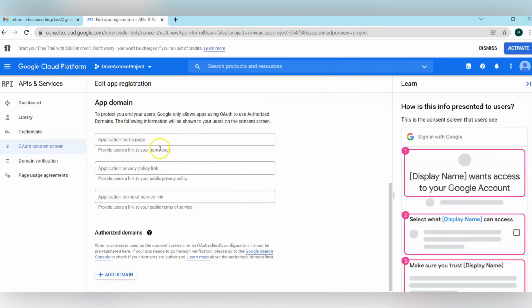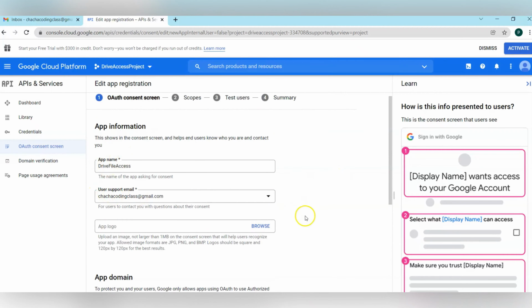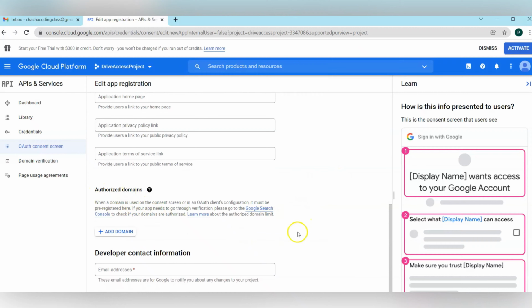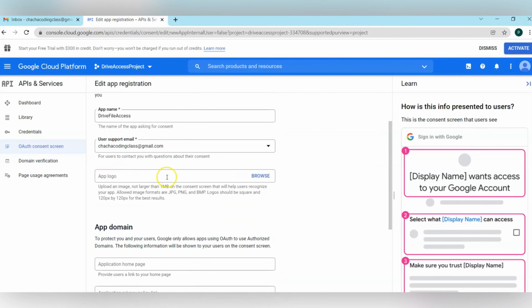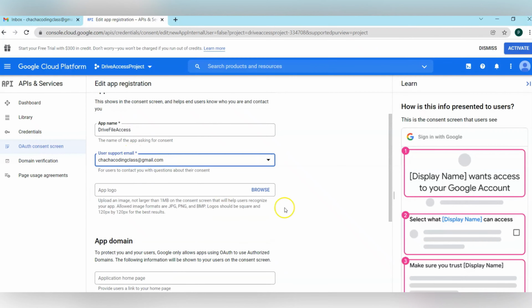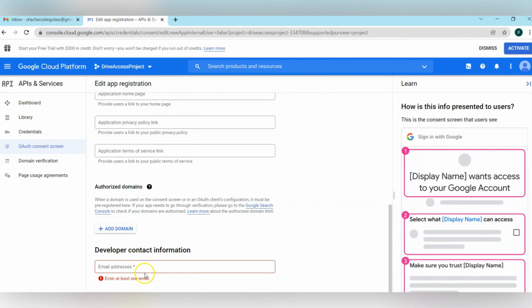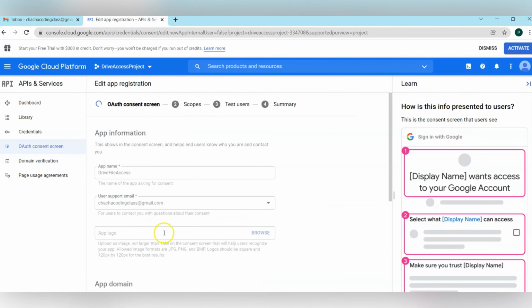Then the app domain name. During the testing period you need not give this. When you go to publish, then it is compulsory. For developer contact information, give your email and then save.